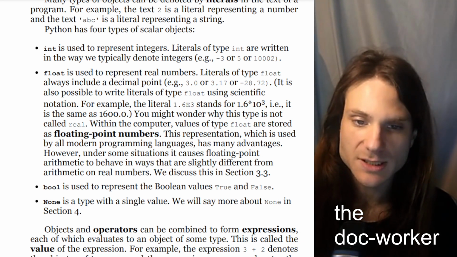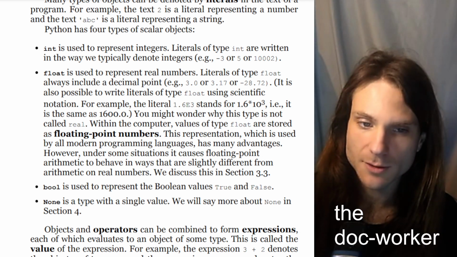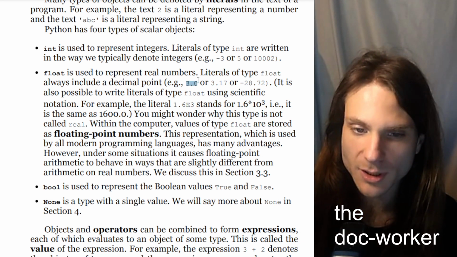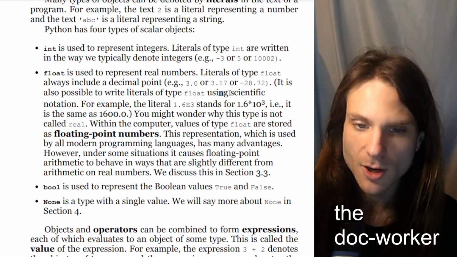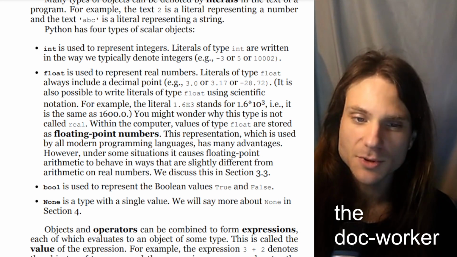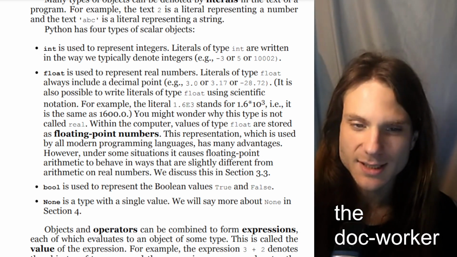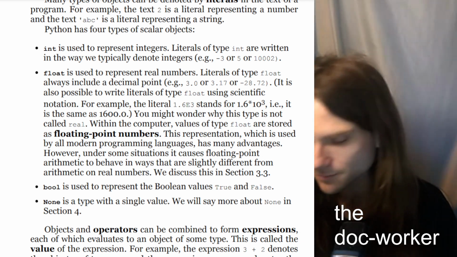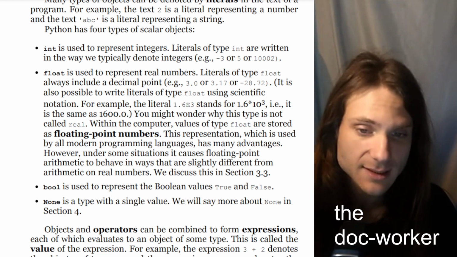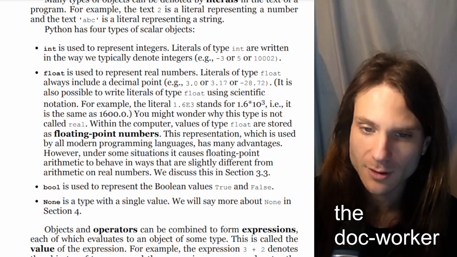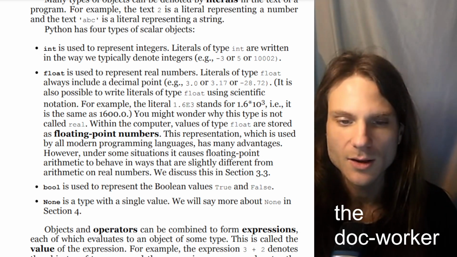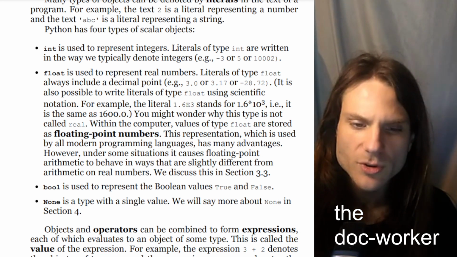Float is used to represent real numbers. Literals of type float always include a decimal point, such as 3.0, even though it's a whole number. It's a float because there's a decimal point, or 3.17, or -28.72. It is also possible to write literals of type float using scientific notation. For example, the literal 1.6e3 stands for 1.6 times 10 to the third power, i.e. it is the same as 1600.0. You might wonder why this type is not called real.